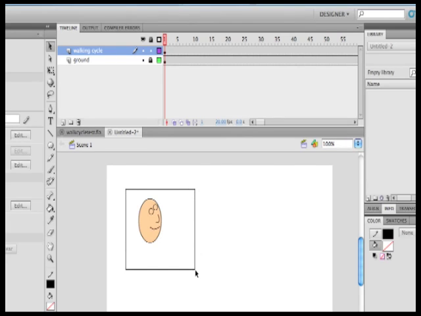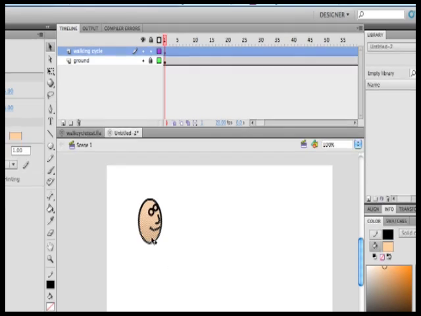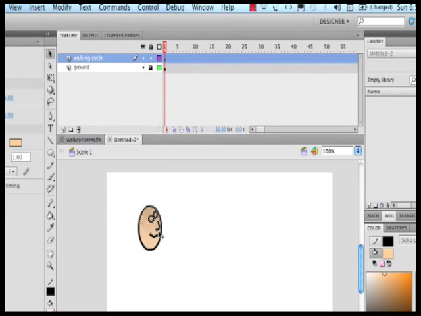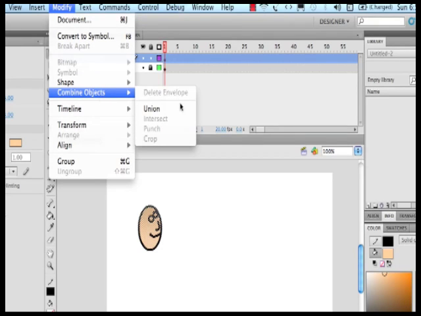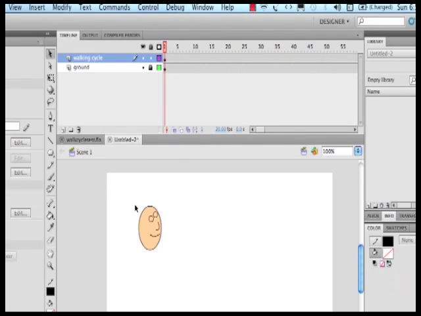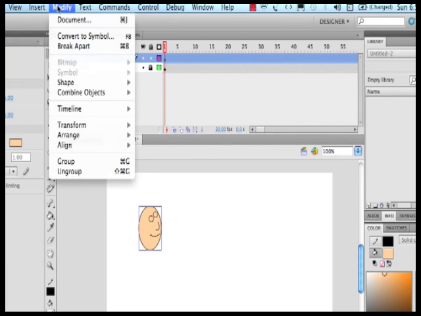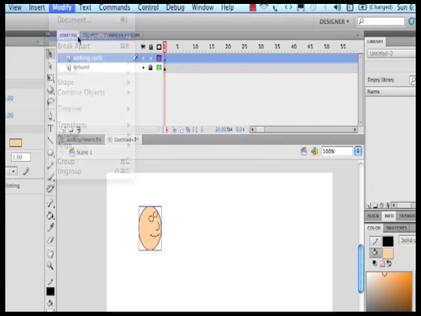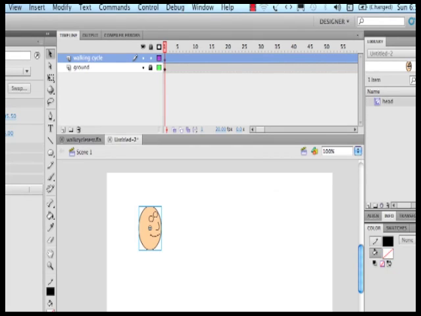Now we'll highlight and select all of that, and we're going to make that a symbol. Firstly we'll group that together so that it stays in one. So Modify, Combine Objects, and Union. We union that, select it again, go to Modify and Convert to Symbol, and we'll call it head, and just press OK. Now that appears in our library.